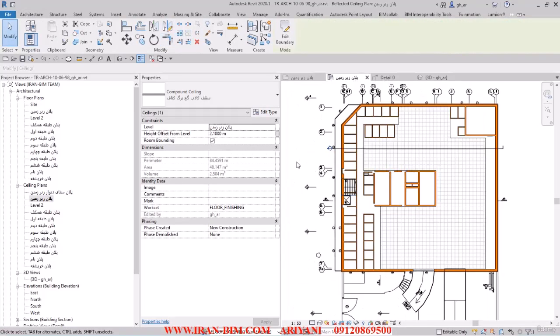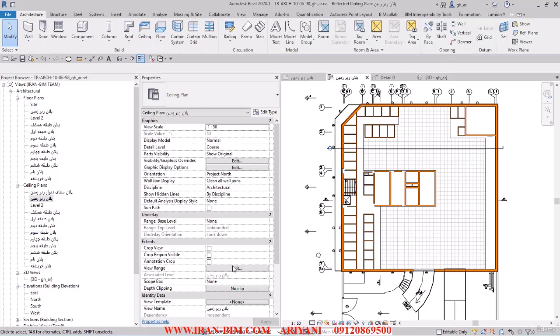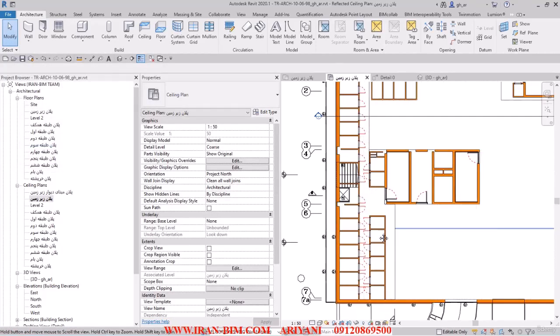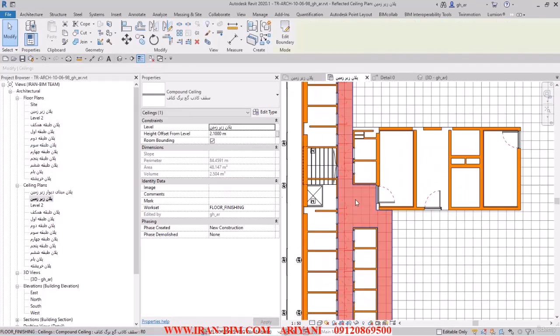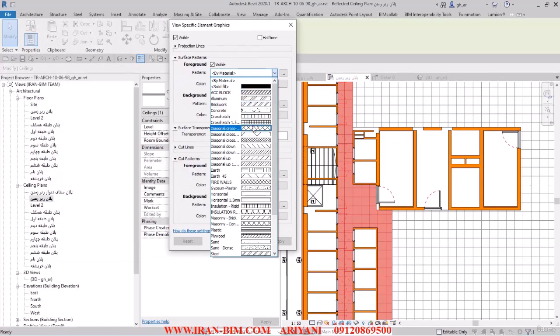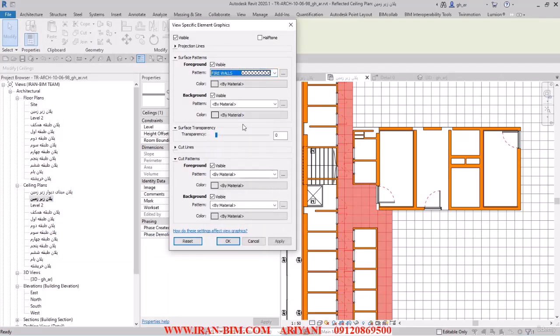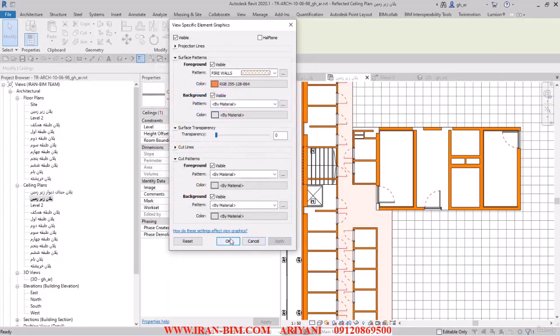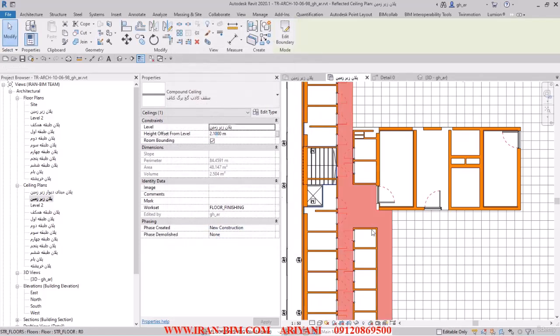We have 2.1 here. So I go to the view range here. And then I'll put the offset on 2 meters. All right. Now in this part where we have the 2.1, I'll select it and then I'll go to the override section. And then here I'll change the material to, let's see, for example, firewalls. And then I'll select this color and then okay.